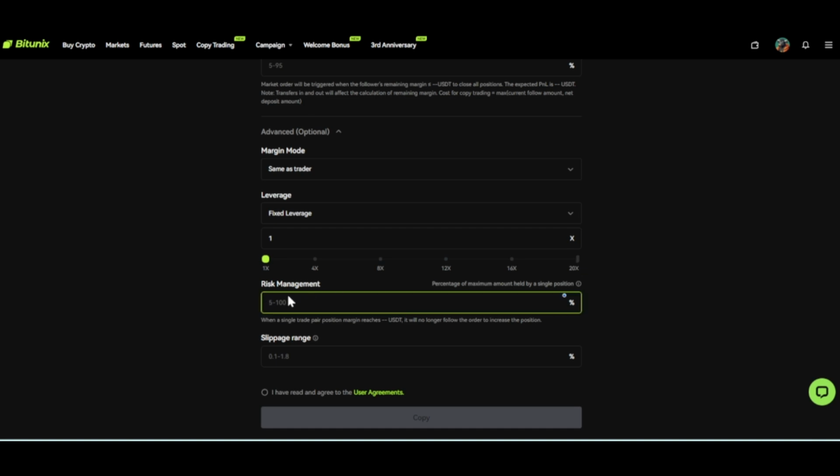And here on the risk management field, you choose how much percent each and every trade should take from your total copy trading funds. So let's say, for example, now I have 20 bucks in here and you don't want a trade ever to use more than 50% of the funds. And then what does it say here? When a single trade pair position margin reaches $10, so half of the $20, it will no longer follow the order to increase the position.